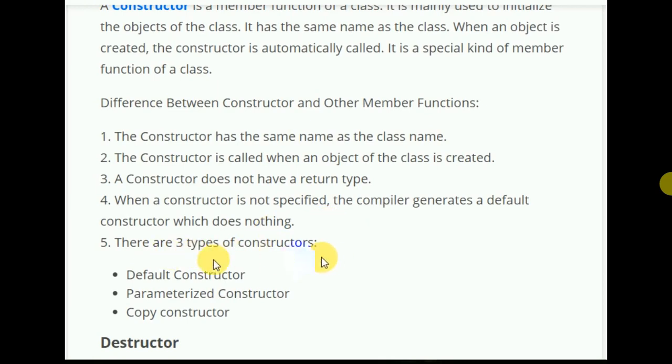There are 3 types of constructor: the default constructor, which takes no input; the parameterized constructor, which takes some input in formal arguments, it has formal parameters; and the copy constructor, which is used for copying one object to another object. That is, all the data members are copied to the new object of that class.